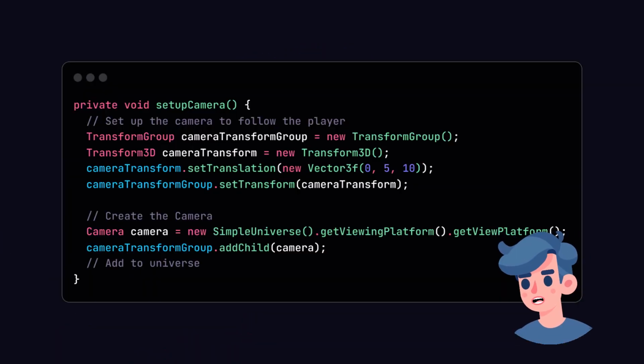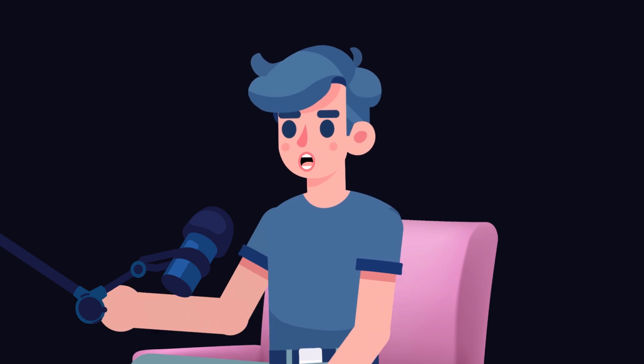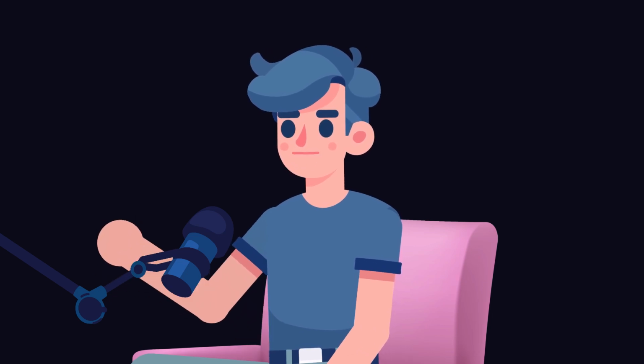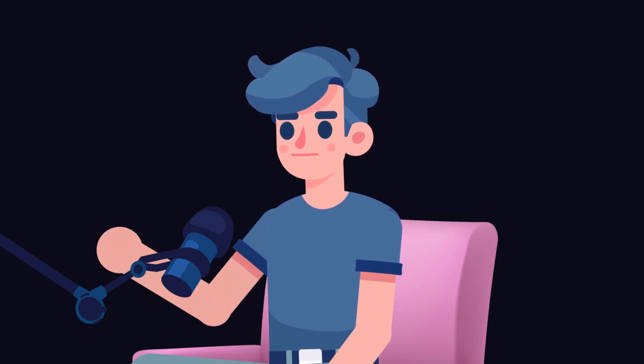Now that we have basic movement, let's add a camera to give the player a better view of their surroundings. We'll position the camera to follow the player as they climb the mountain. In the setupCamera method, we position the camera at a height so that it follows the player's movements. We also link this camera to our universe so that the view updates as the player moves.